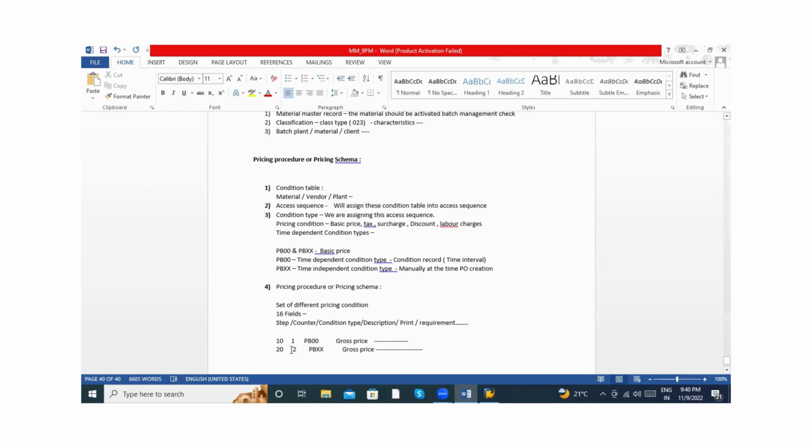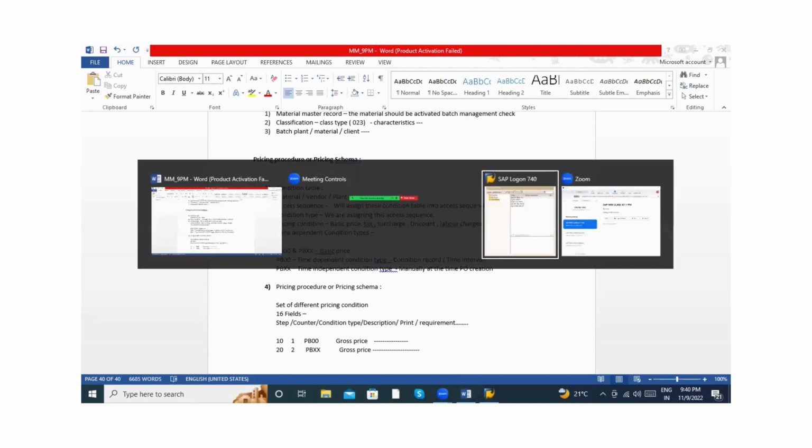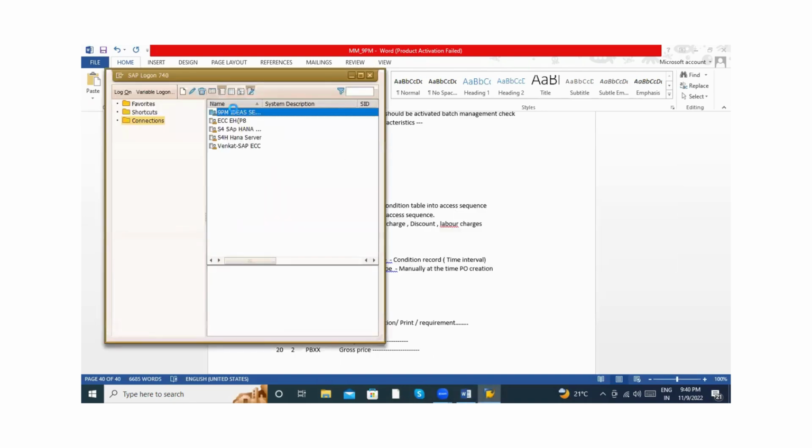If you have only one condition type, then you can enter only one. If you have multiple, then you have to enter 1, 2, 3, 4. The same kind of behavior. If it is there, then you can enter the counter 1, 2 like that. Like you can enter freight 30, tax 40, 50. You can enter all these details. If you see in the SAP screen, I'll just show you that.